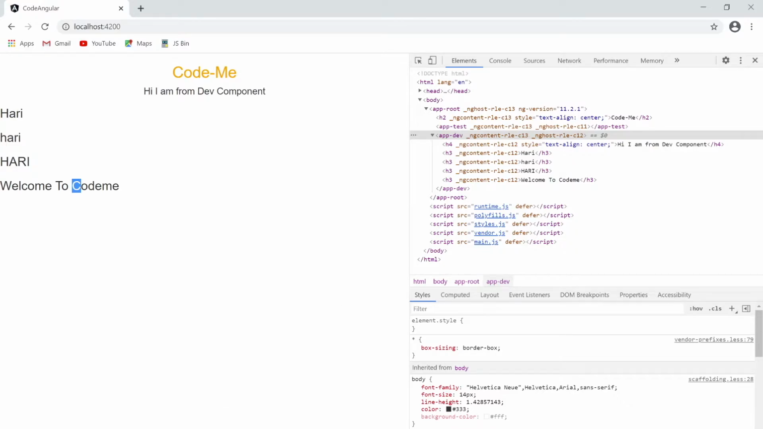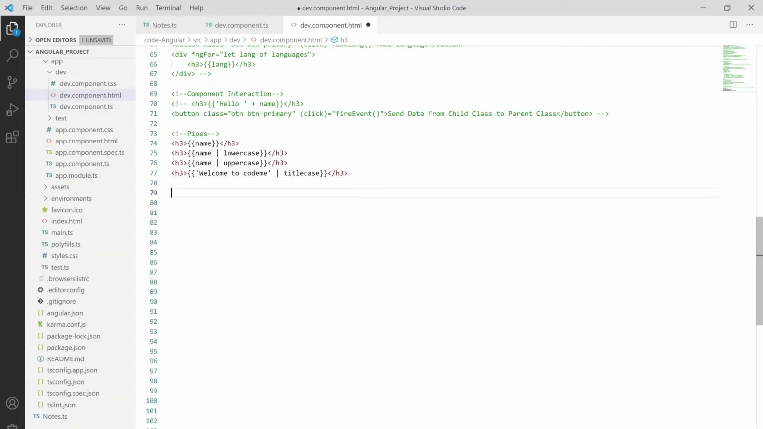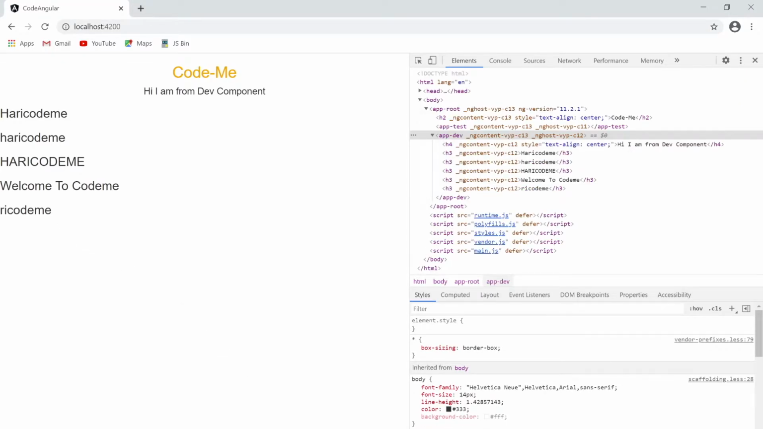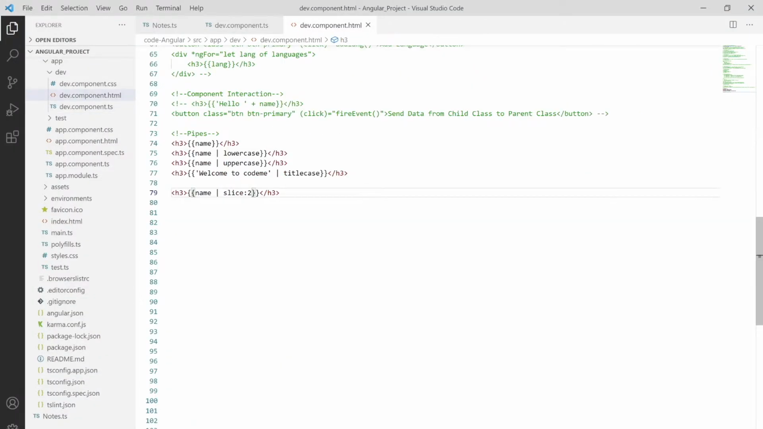We also have some more very useful built-in pipes. Here I'm using the h3 tag, and also our name, and I'm slicing that name. Let me change my name also. Here I'm slicing it using the slice pipe up to 2. Let me save this, and I'm also extending the name after Hurry by writing code me, just for demonstration purposes. Move to the browser. You can see that after R it comes, since I have written slice up to 2.